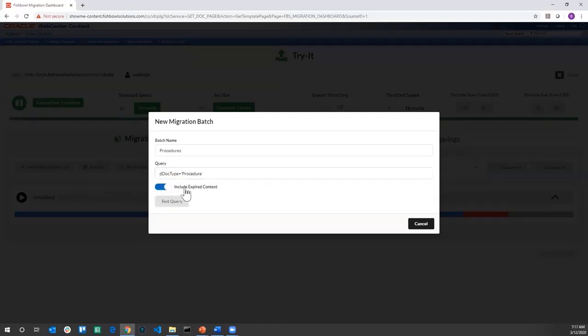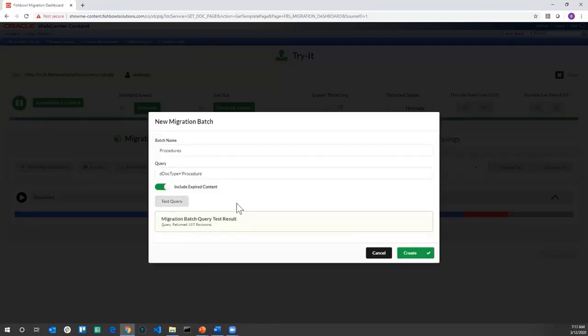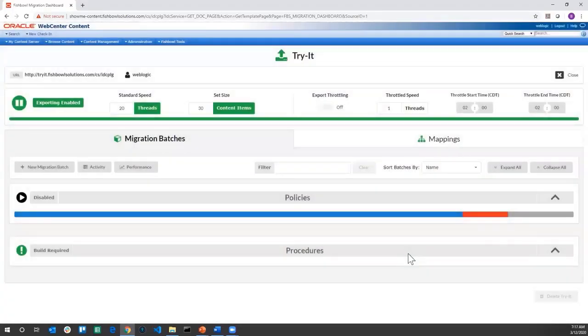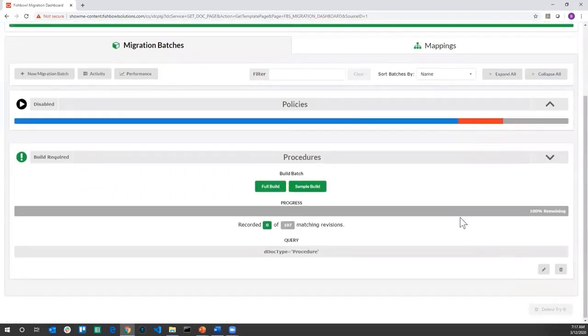I can optionally include expired content as well and test the query. In this case, we can see I have 107 revisions that match this query. And since I think that looks correct, I'm going to go ahead and create it. So now if I expand our new batch, you can see that there isn't much other than that it knows there were 107 matching revisions.